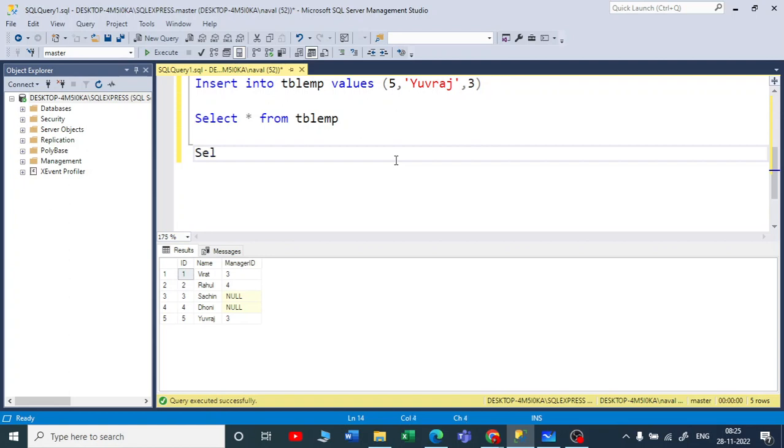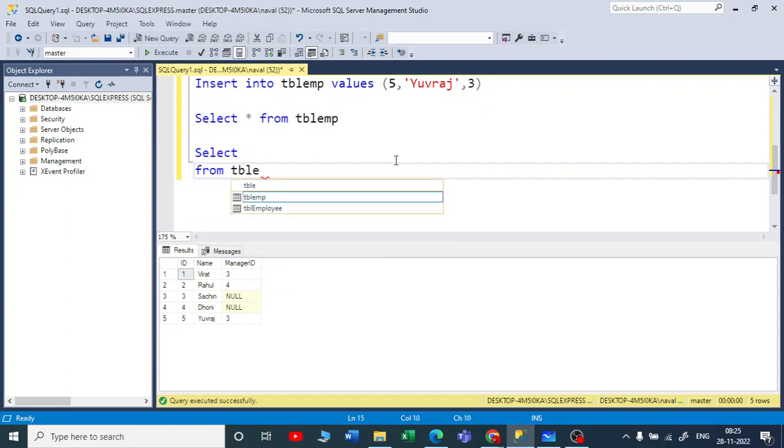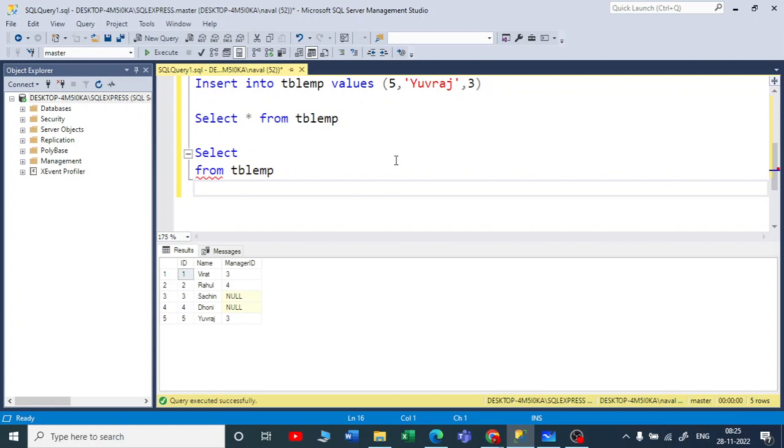So I'll just use select. I'll select the column names later on. So from the table name is my table employee. Let me take table employee. Then I'm going to specify the join condition. So join, I will be using this table employee only, and I'll be joining with the same table employee.